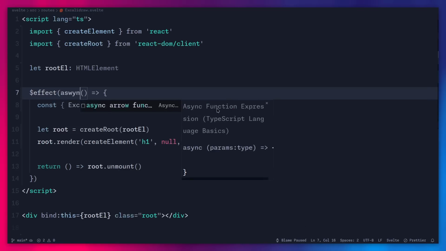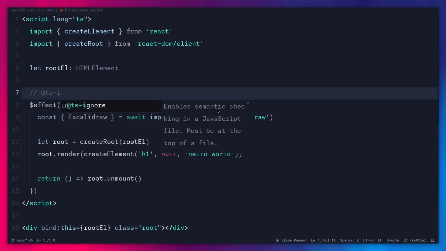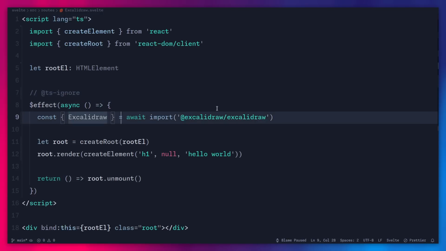So for example, if we make this async, it's going to complain, but whatever, we can just come here and say ts-ignore. And of course you can use .then if you don't want to use await. You can create a function inside and invoke it, whatever you want. I'm just too lazy, to be honest.